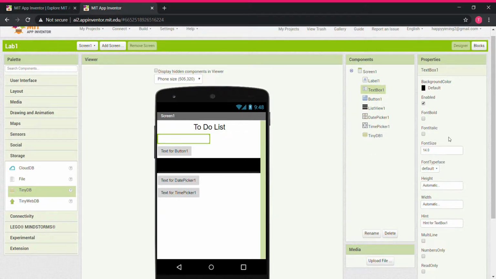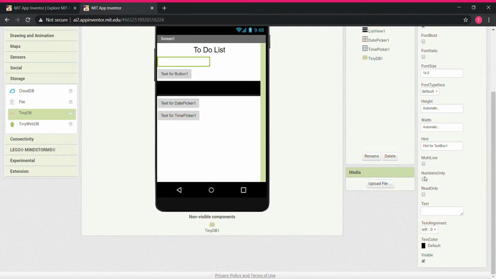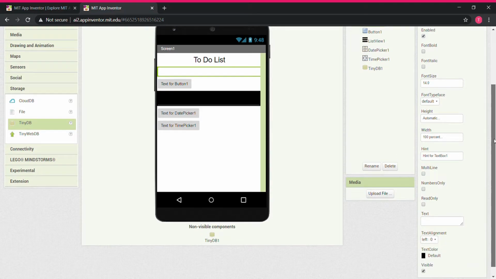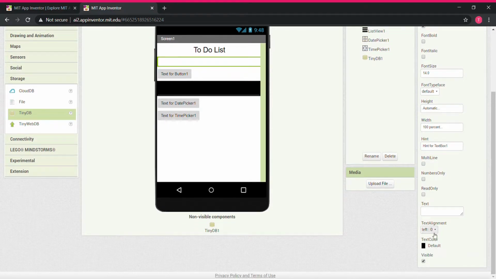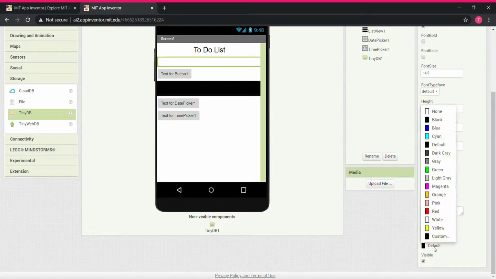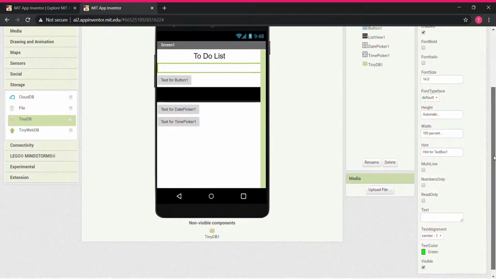Next, I will change the text box. So I change the width to 100%, and I will put it in the center. This is the color to change for the text box. So I put the green color.